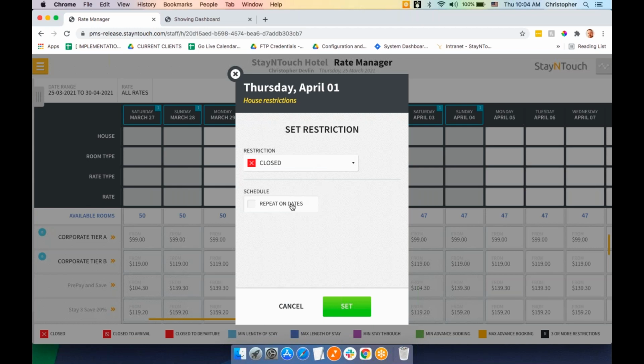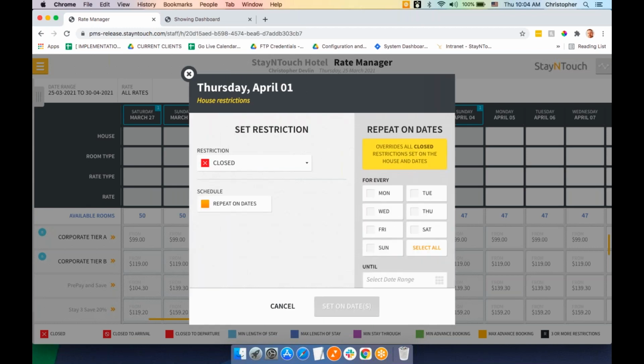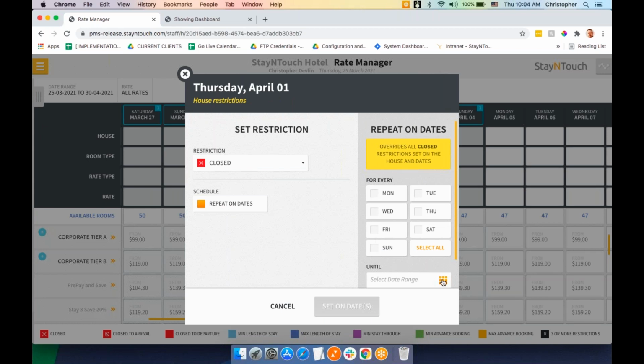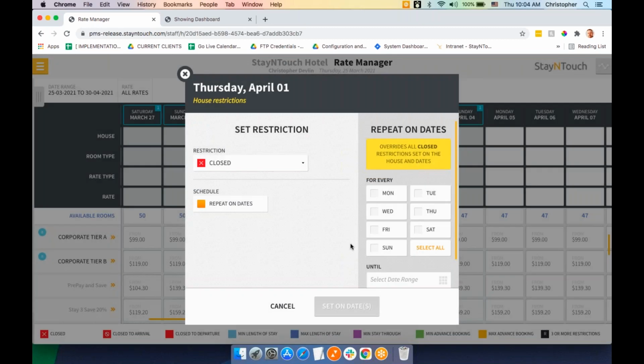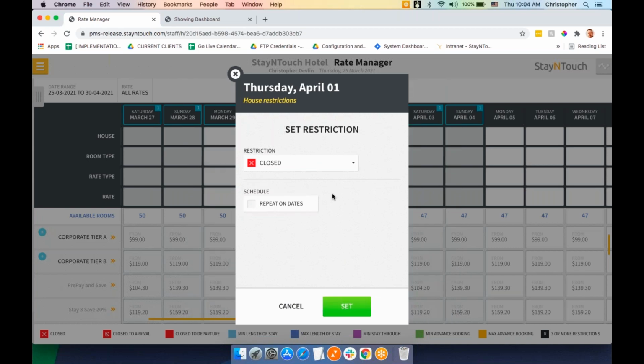If I wanted to repeat this restriction, you see we have the option here to repeat on specific days. I can push this out to a particular date range if I wanted to. And if I wanted to be specific on just particular days of the week, maybe just Fridays and Saturdays, for example, I can choose days of the week, a specific pattern, and choose my end date, and it'll apply that restriction to those dates that we want it to be repeated on. For this one, I'm just going to choose the 1st of April. We'll just set this one date particularly, and I'm going to set that restriction.